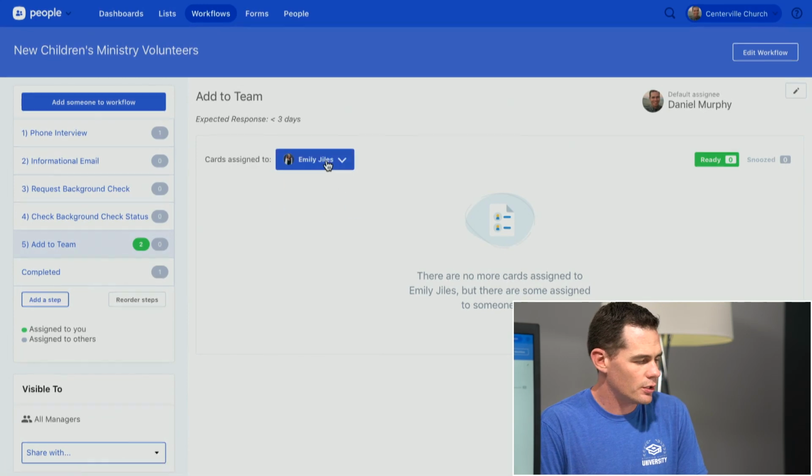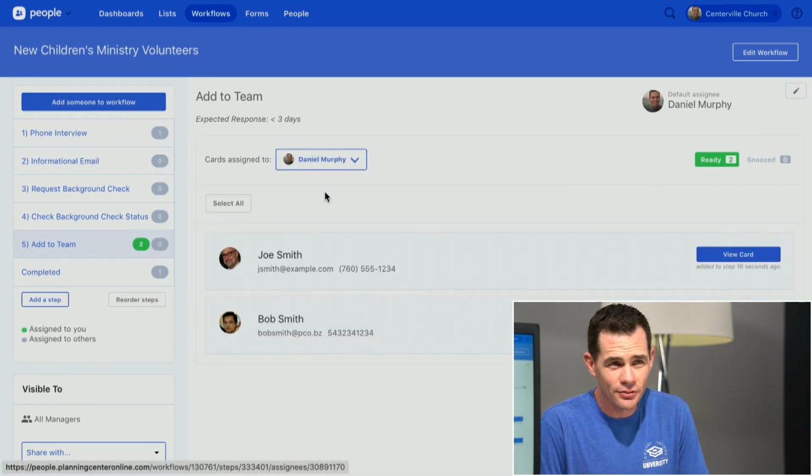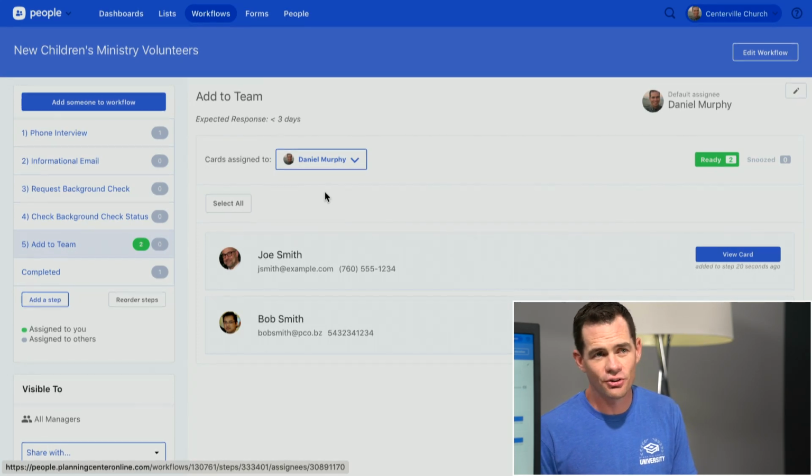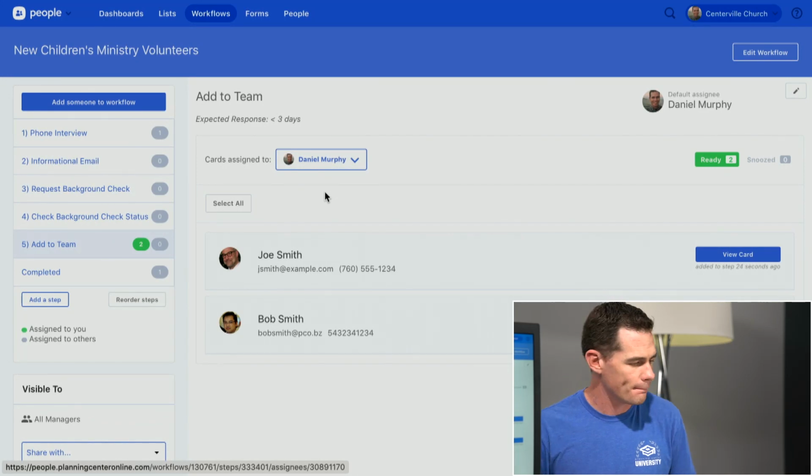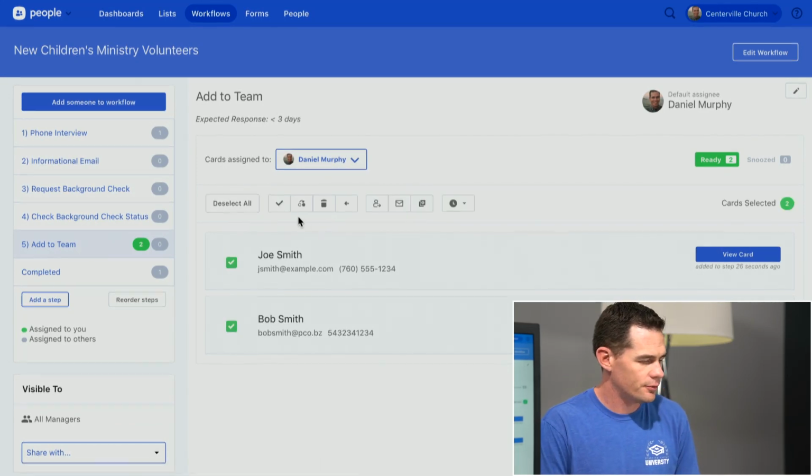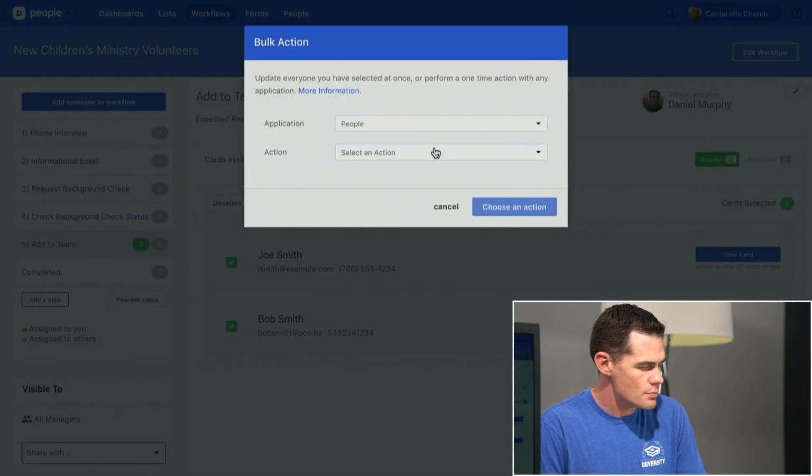So we do all of our scheduling inside Planning Center Services. We need to add them to the children's ministry team as a teacher inside Planning Center Services. We could go over to Services and do that, but that'd be annoying, right? Let's do it right here. We'll use that bulk actions menu again.